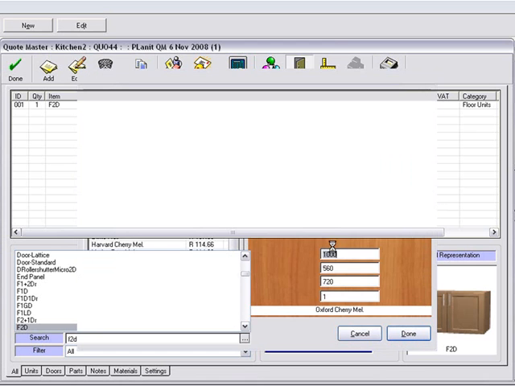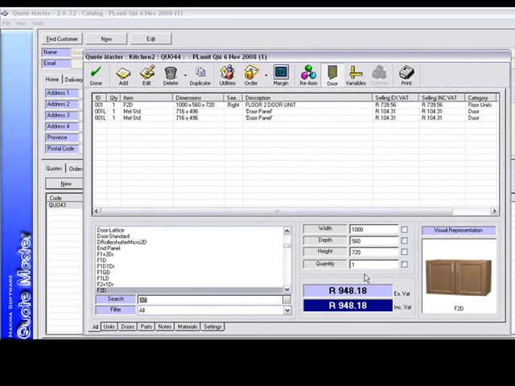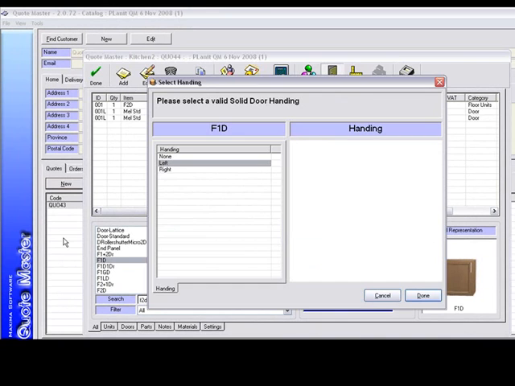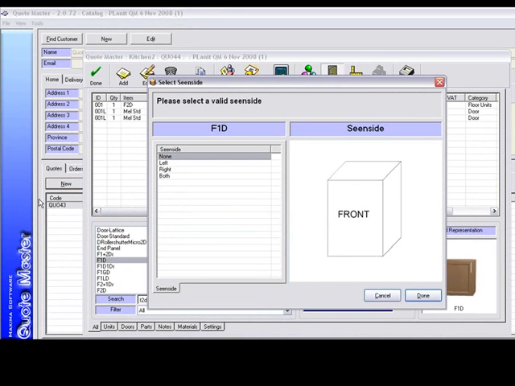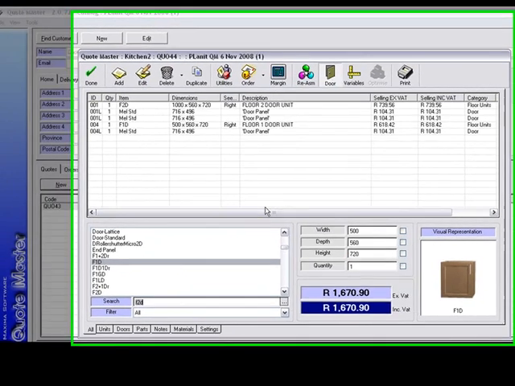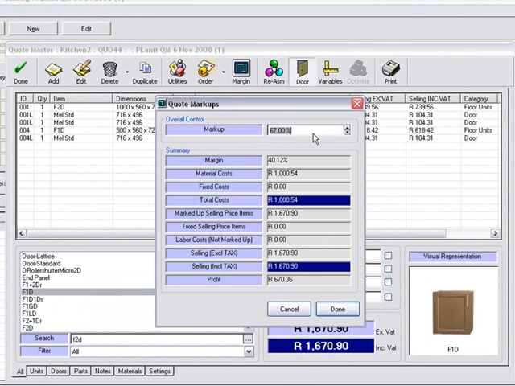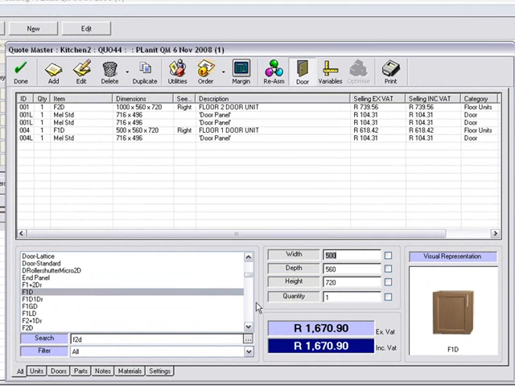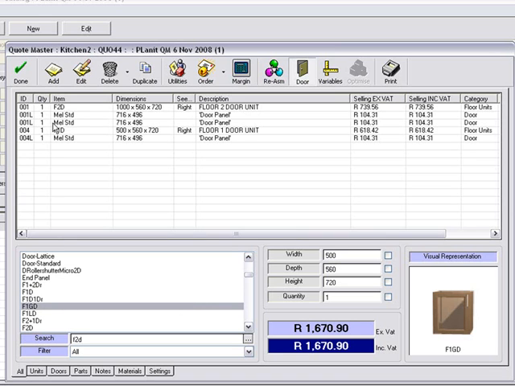It will give you your prices at the end again. There's the price for that unit, and you can continue to add different cupboards into QuoteMaster manually, and it will give you that price. Let's put that markup still there, 67%, and that's our code. And you can continue on and continue to put in your cupboards, and this is the manual way to put it in.